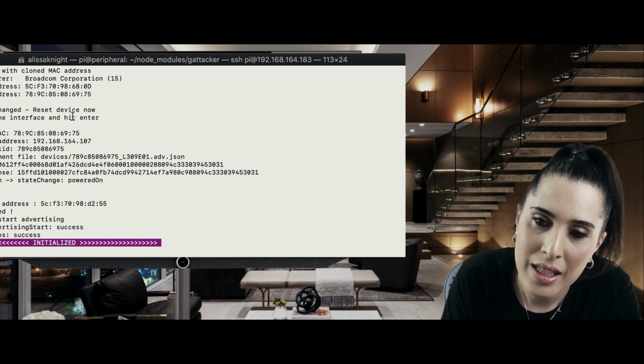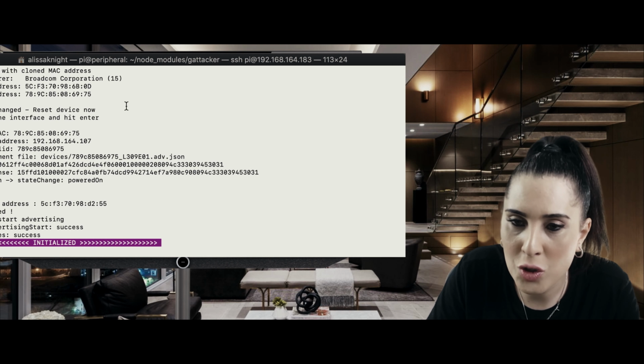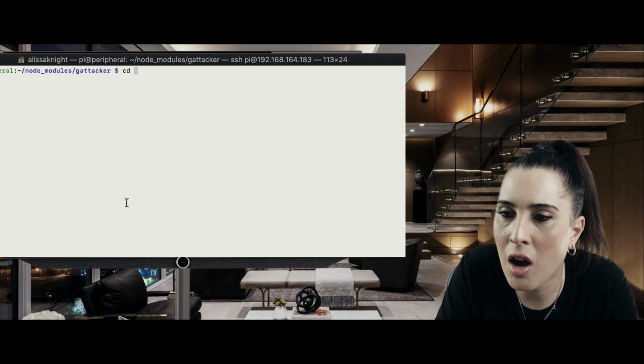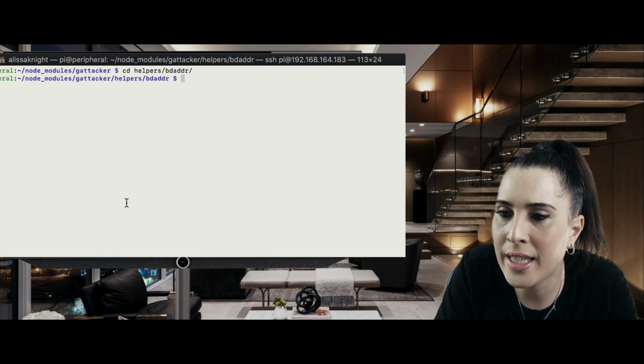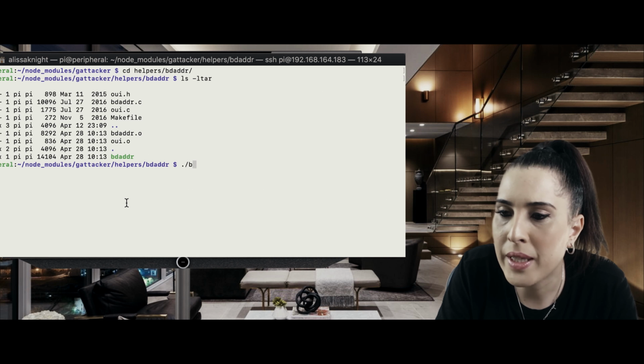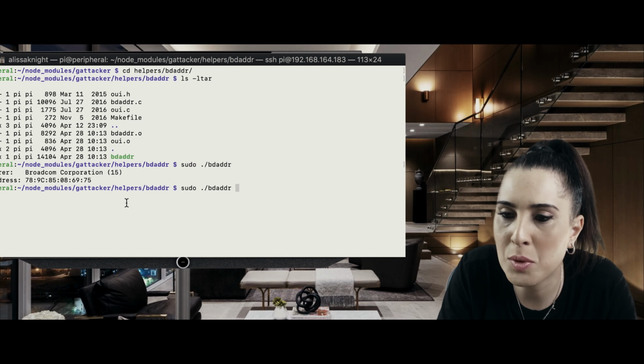I've seen it get stuck. So one thing I want to make clear is this is the custom script. What this is actually calling is, if you go into helpers, BDADDR, it's just calling this command. So sudo BDADDR. And this actually ships with Gattacker. So here's my Broadcom information and my MAC address.